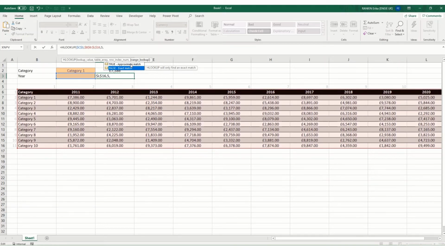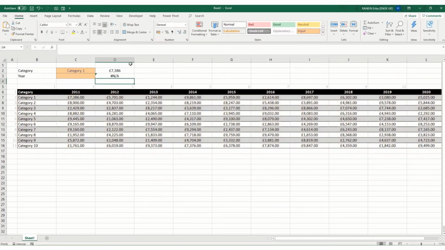If you'd like to see an example where I use an approximate match, do let me know in a comment and I'll make a video on that. And if we hit enter, at the moment we're getting an error because I haven't selected a value here. But if I use my drop down and say I want to look up 2015, it will give me the value of row 5 in 2015. And as you can see, these match.